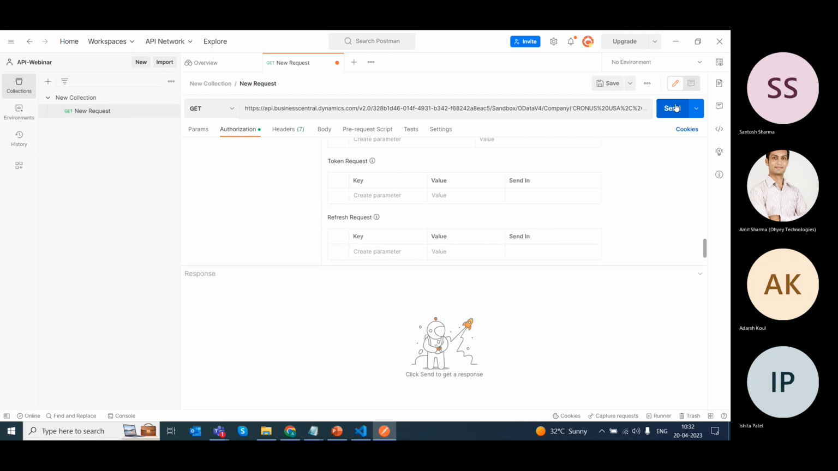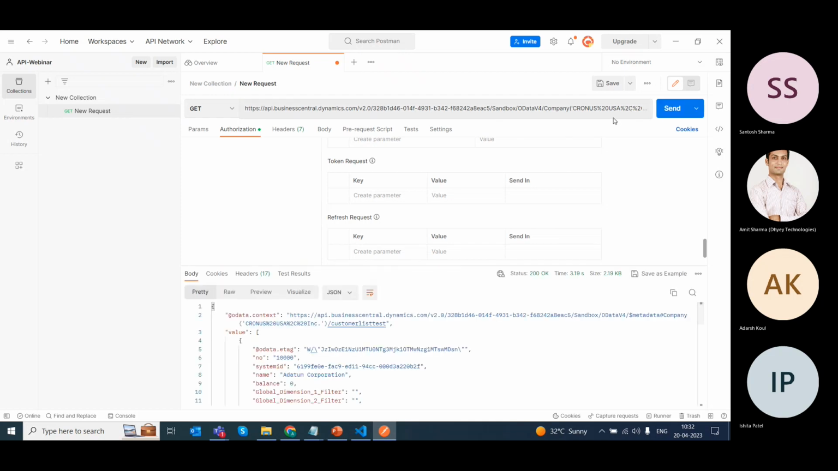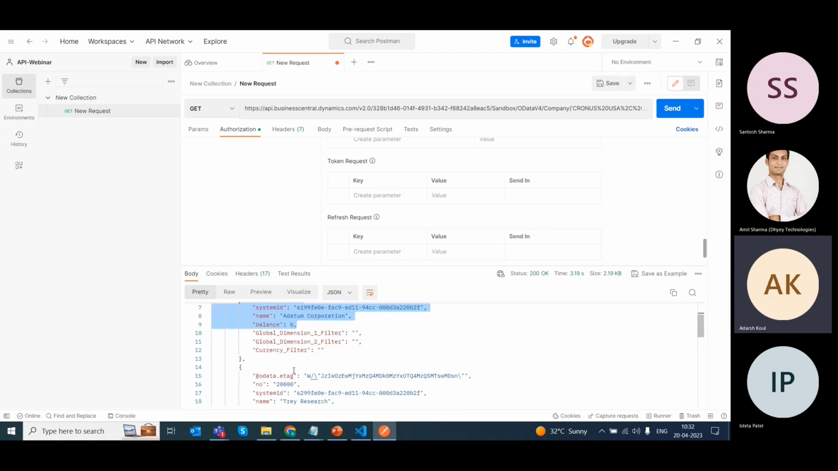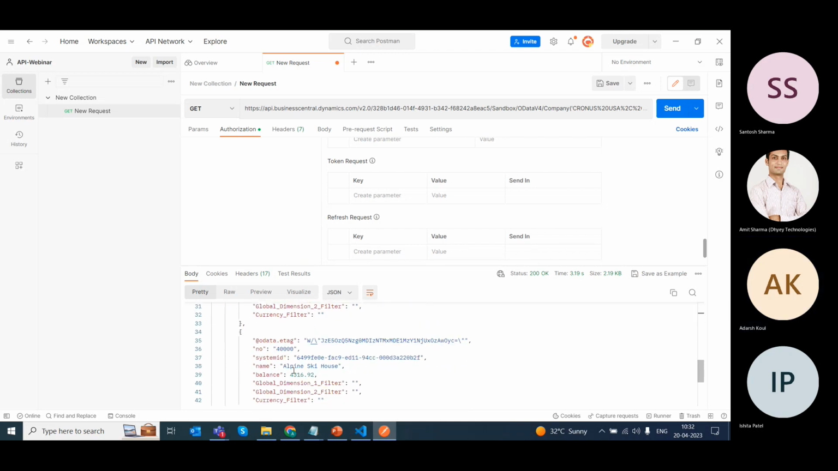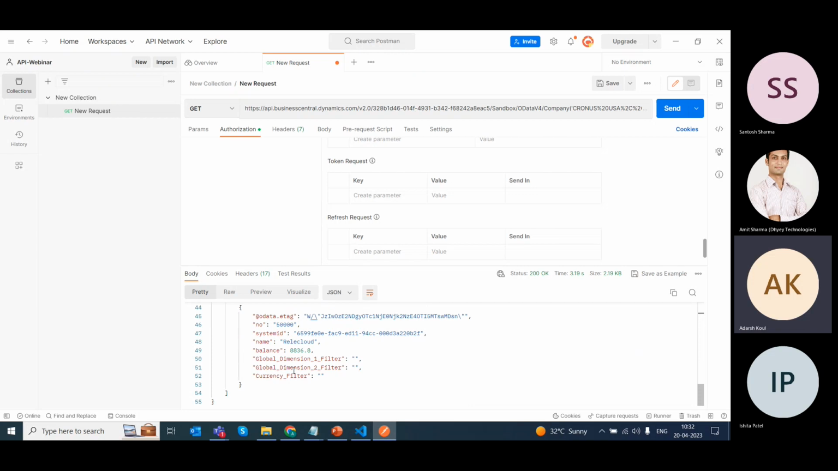And now let me just fetch data for this API. So as I now click on send, you can see that it is providing me values here: number, system ID, name, and balance. So it is now fetching customer data.